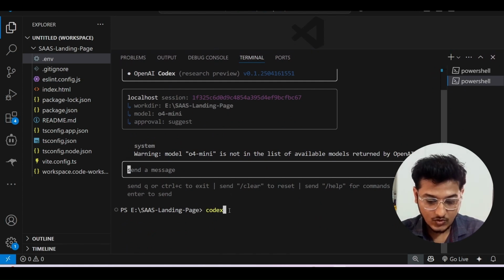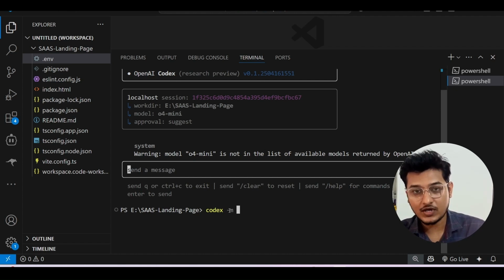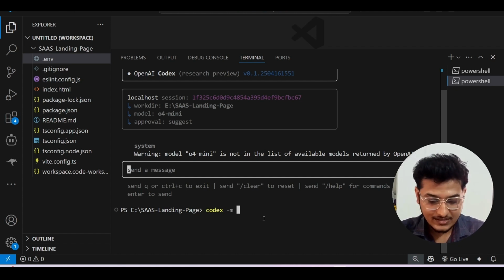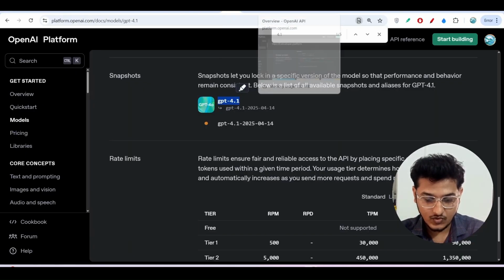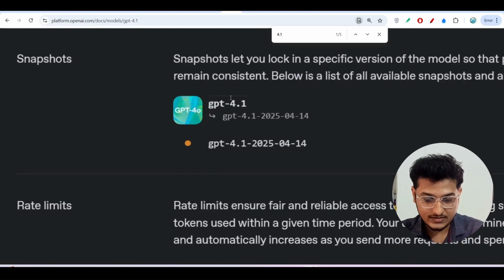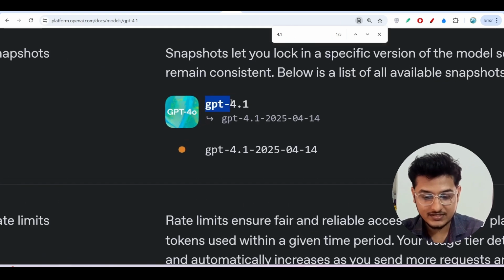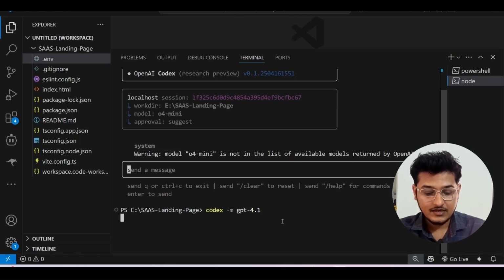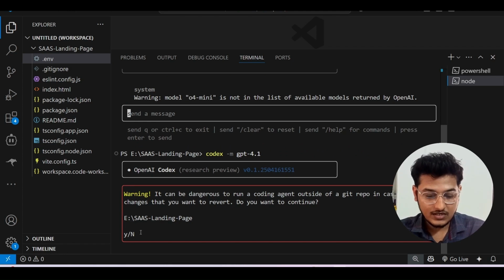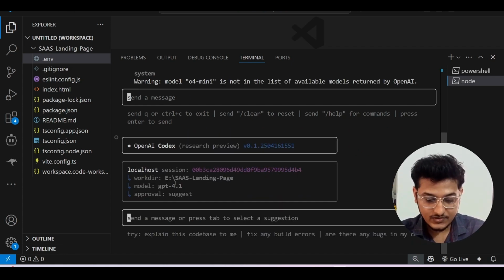So again write codex, and after that write -m, that means the model that you will keep manually. And let's say we are interested to use the GPT 4.1. So where is this GPT 4.1? Yes, this GPT 4.1 that they have recently released some days ago. So let me copy this model name and paste here. Now if I press enter, here you will see that again it will ask you to press the Y or N. Press Y, and here you see that now it is using this GPT 4.1.